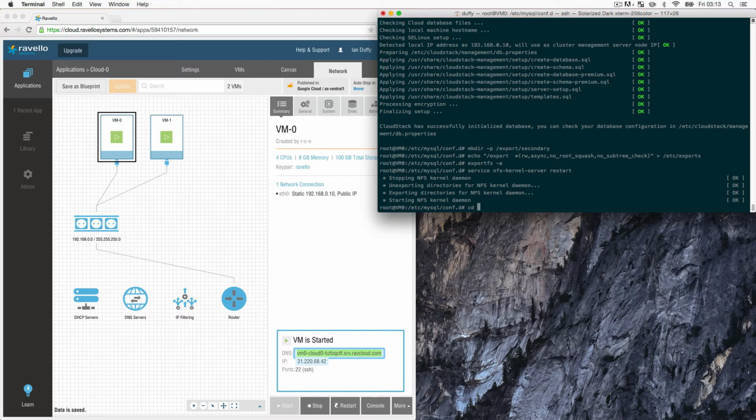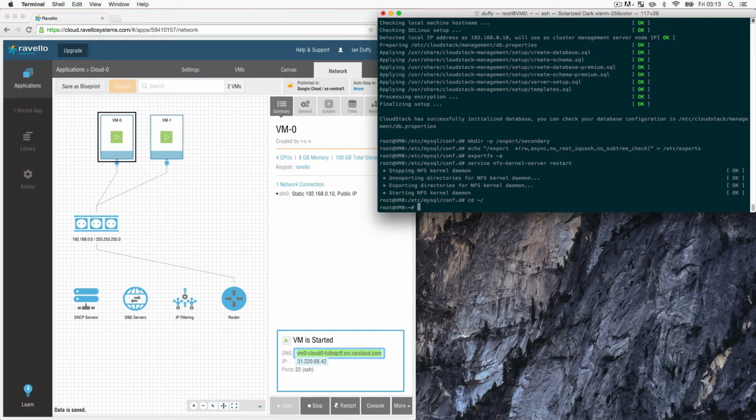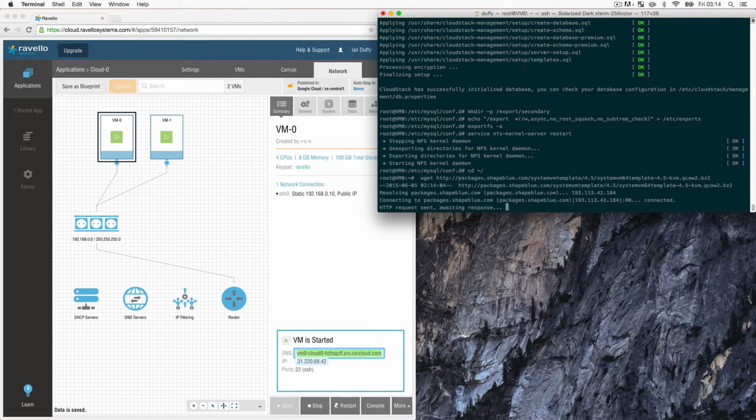Lastly, we need to download the system VM for the KVM hypervisor. I'm just going to grab this off the ShapeBlue repositories. So I'll just go ahead and do a simple wget.